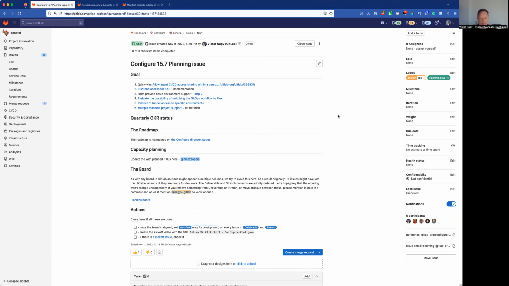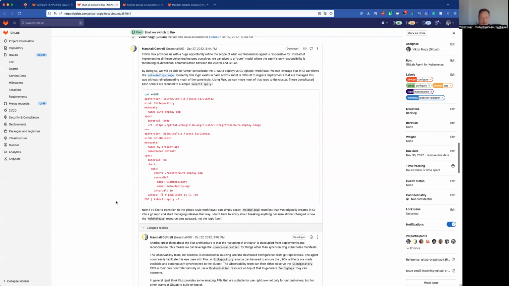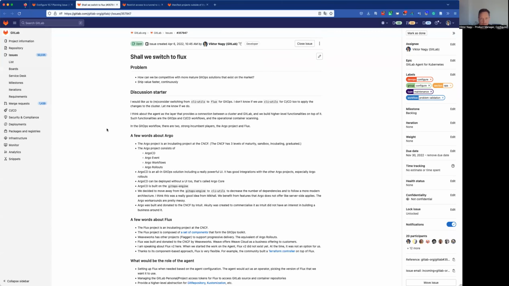Flux is a more lightweight tool, and we're evaluating whether it would be worth switching away from our current solution and focusing primarily on doing GitOps with Flux. If you would like to share your ideas, please add your thoughts to this issue. And we want to close this evaluation by December.